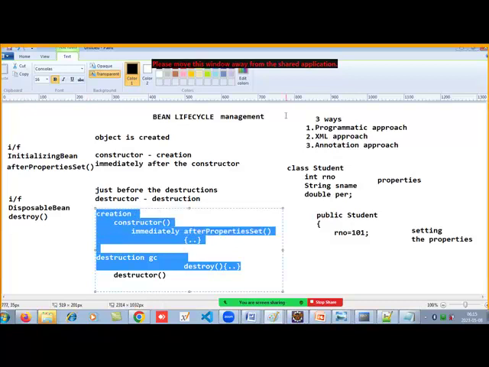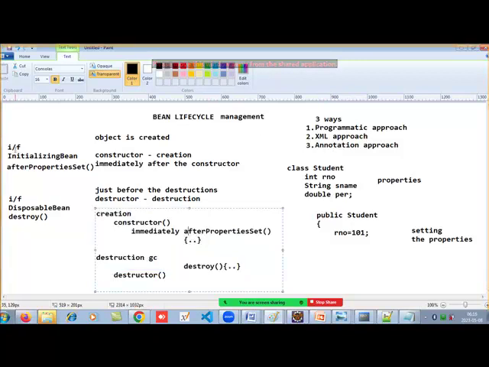So how do we manage these? For that we have three ways. You can manage it through the programmatic approach, XML approach, or annotation based approach. The first approach, let's take that. In the programmatic approach, I will implement two interfaces and then override methods of those two interfaces. So let's do that.